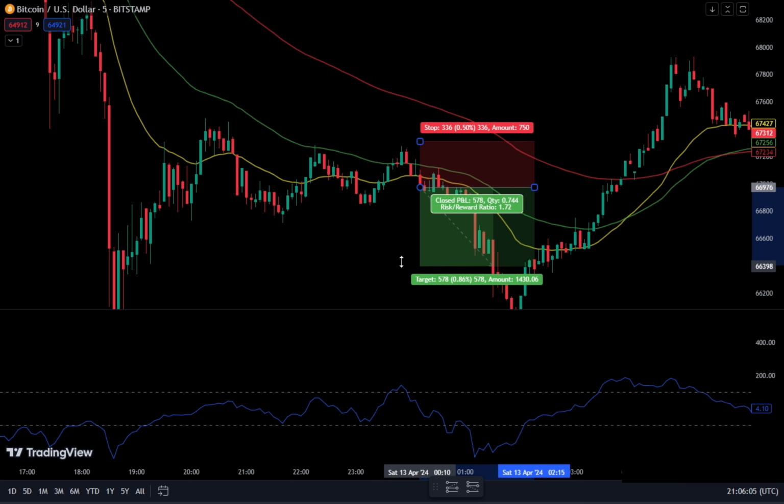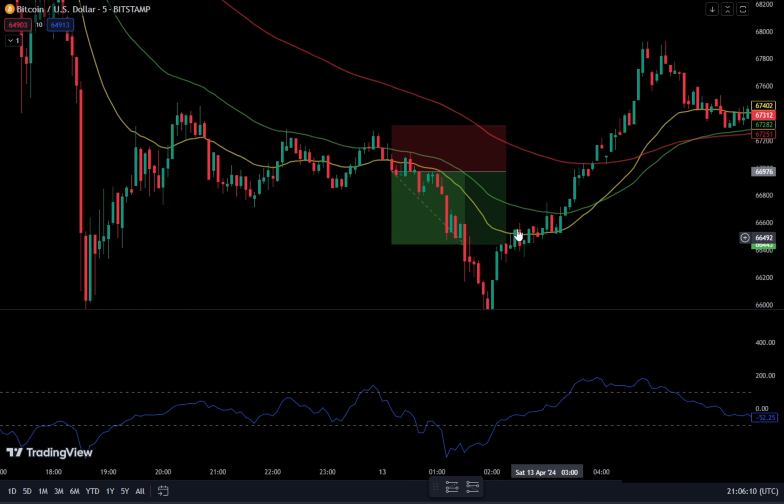Set the stop loss at the most recent swing high. Target the take profit using a risk and reward ratio of 1 to 1.5.